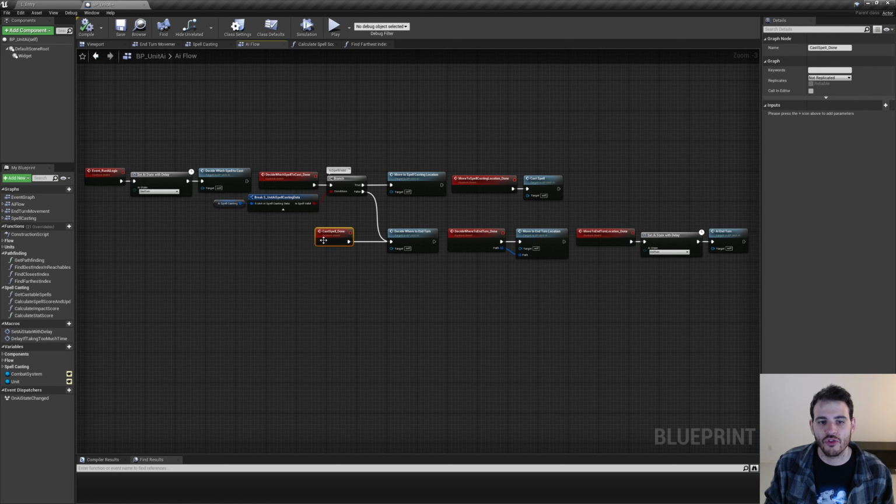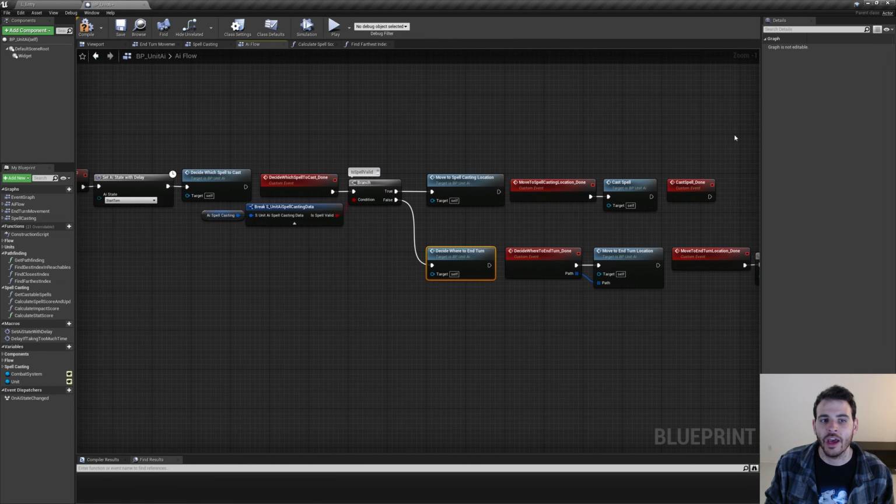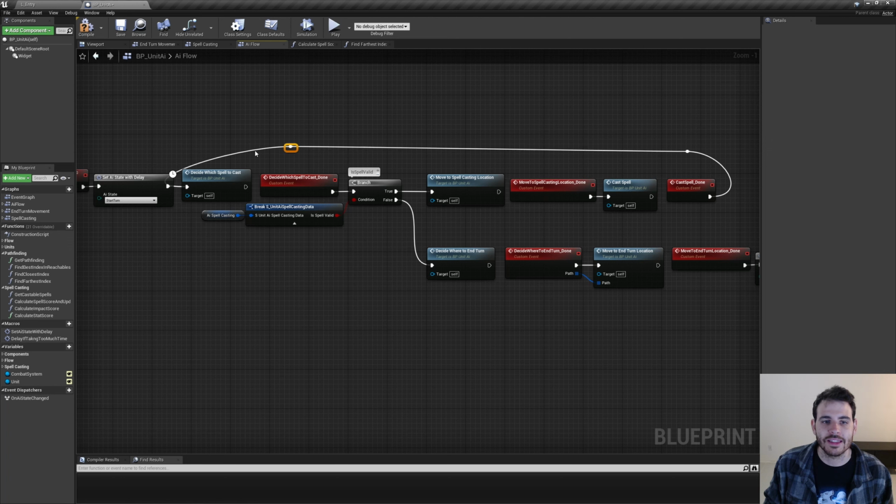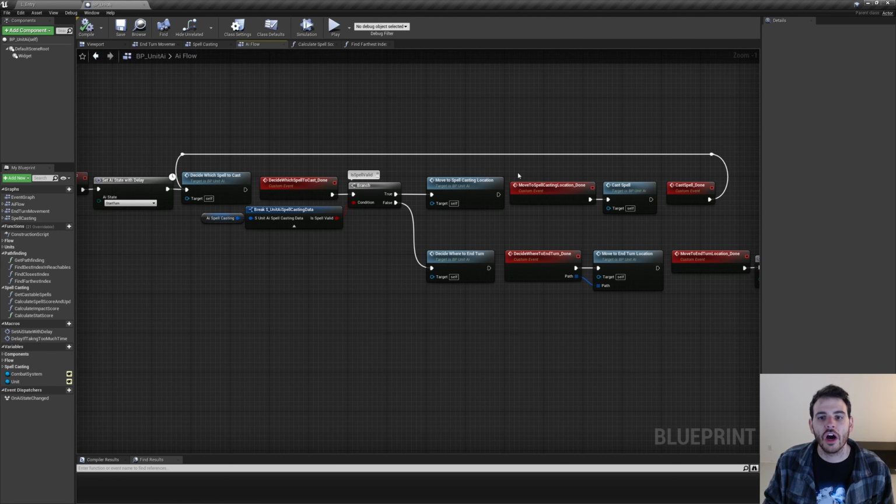So I'm just going to move my spell cast done right here at the end, and instead of connecting it to the decide where to end turn, I'm going to reconnect it all the way at the beginning right here, decide which spell to cast, and then I'm just going to add myself a few reroute nodes just so it's a little bit cleaner and it's more obvious what's happening. So here we go. Now, once we're done casting the spell, it's going to go back all the way at the beginning to try to find another spell to cast.